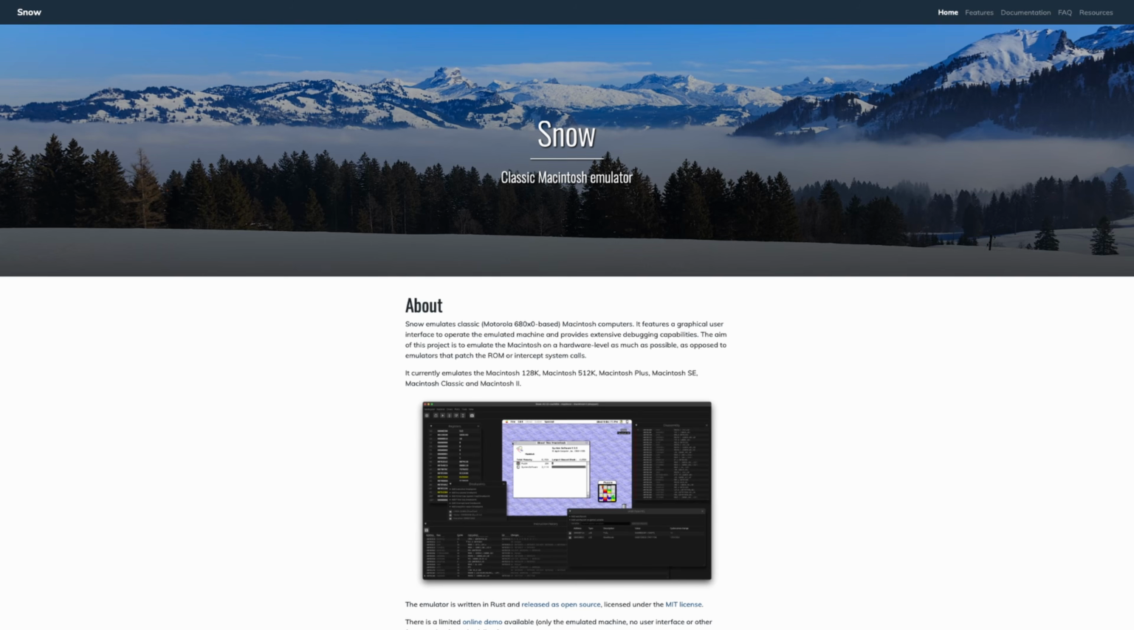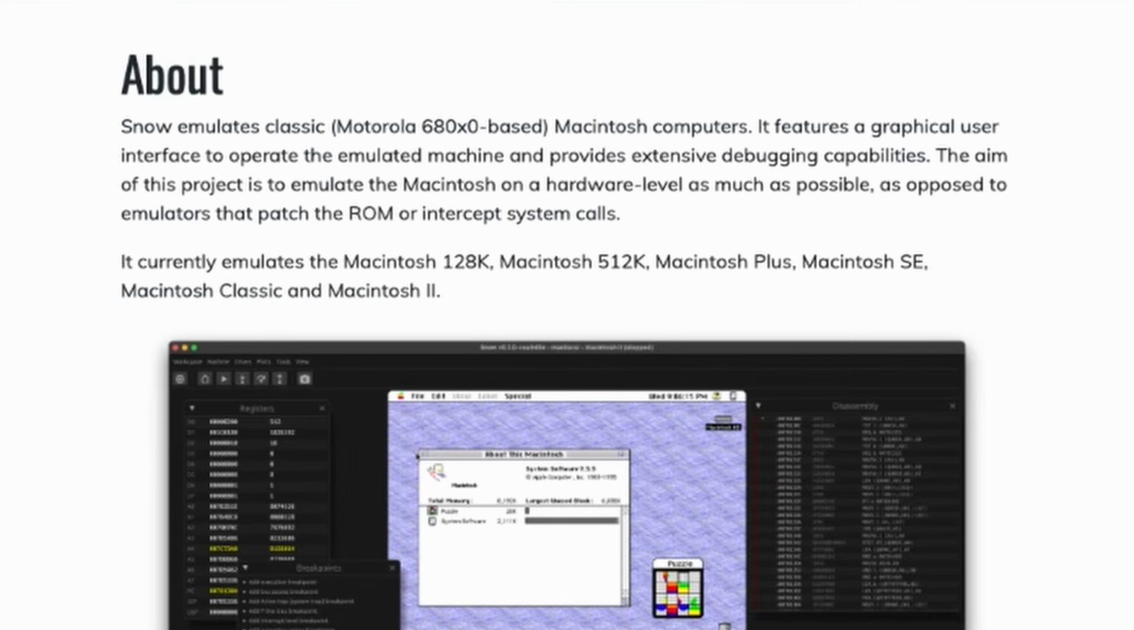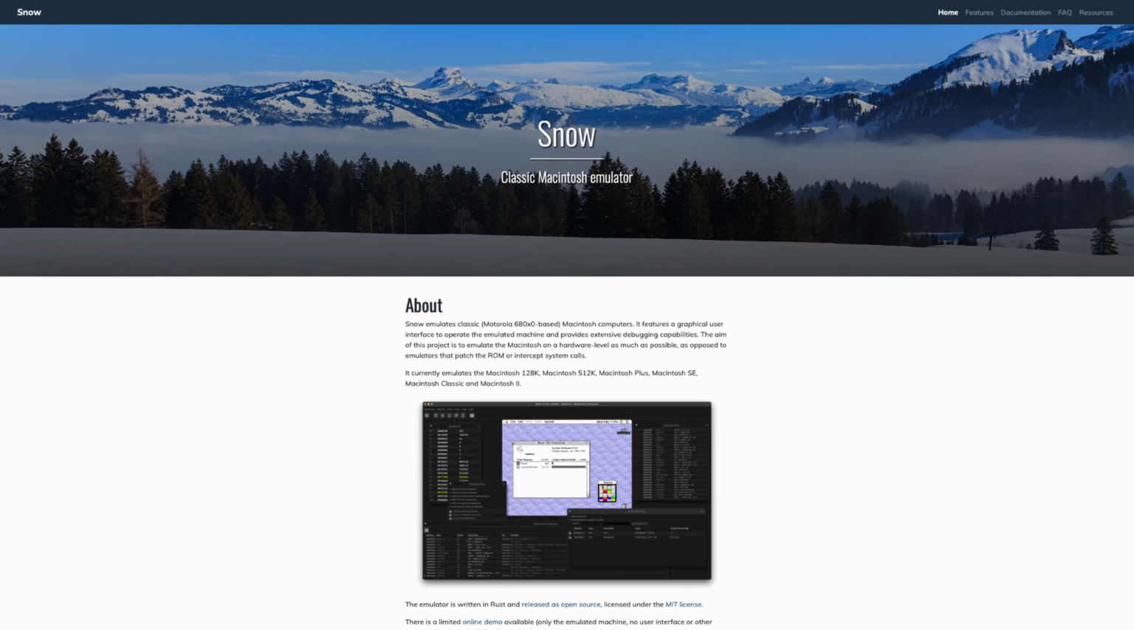So somebody released a new classic Macintosh emulator over the weekend I'd like to take a look at. This emulator emulates the Macintosh 128K, the 512K, the Mac Plus, the Mac SE, the Mac Classic, and the Macintosh II. So that's fine for our purposes. It's written in Rust and released as open source. Let's take it for a spin. I have not used this at all before. I'm just going to record this and see what happens.